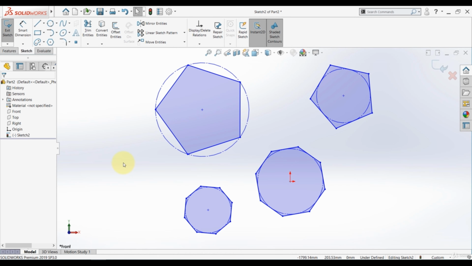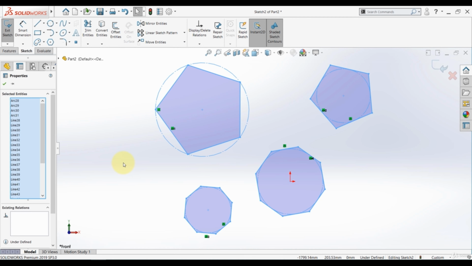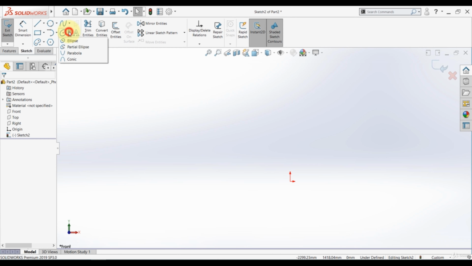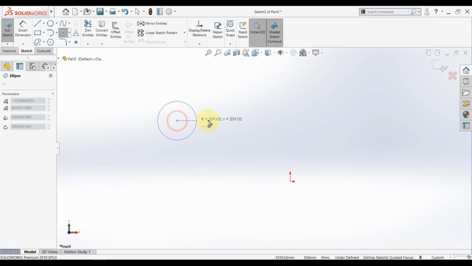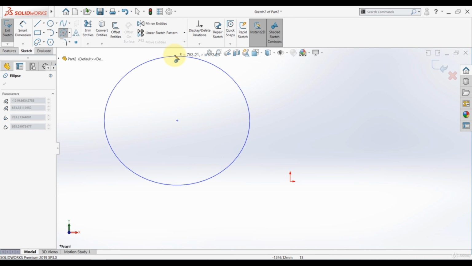Hello again. In this video we will talk about how to sketch an ellipse. To start, clear the screen, and from the ribbon here select ellipse. To sketch an ellipse you need to define a major radius and a minor radius. So the first click indicates the center of the ellipse. Now, moving the mouse will define the major radius. Click, and now moving the mouse again will define the minor radius.